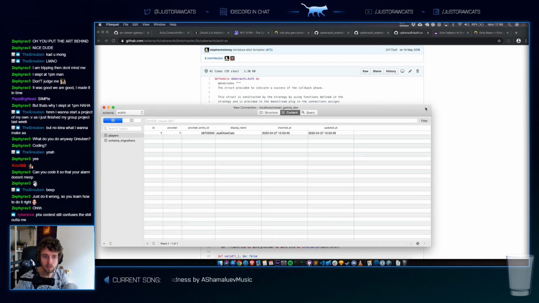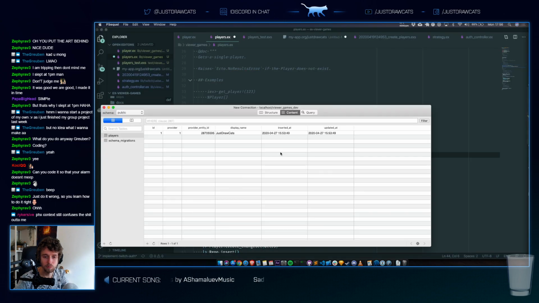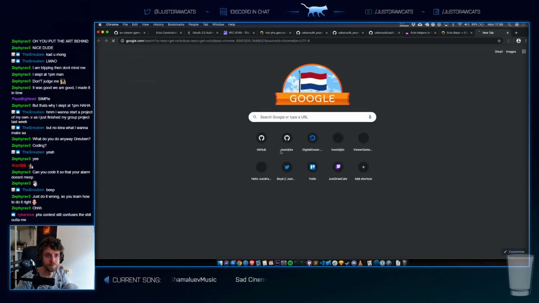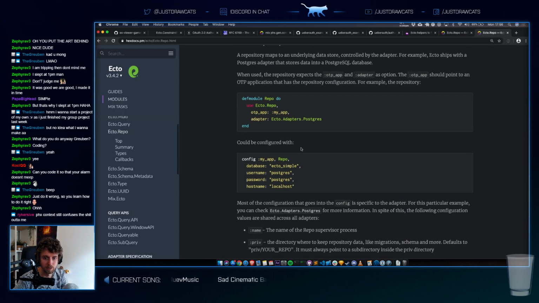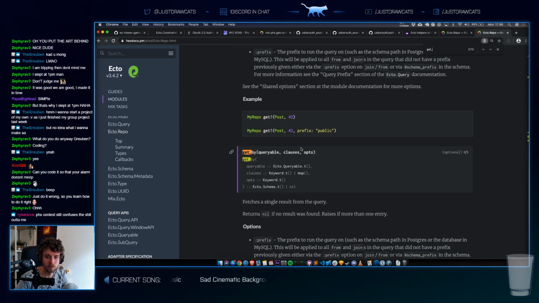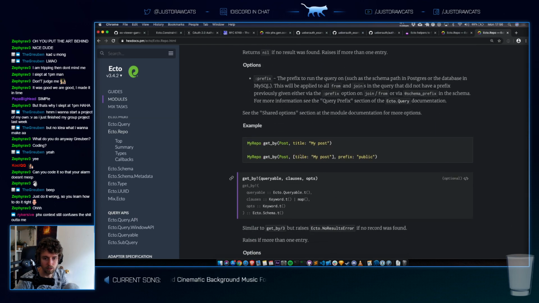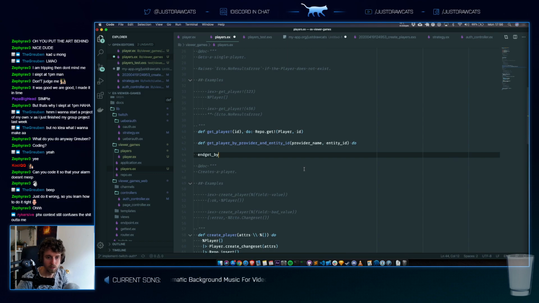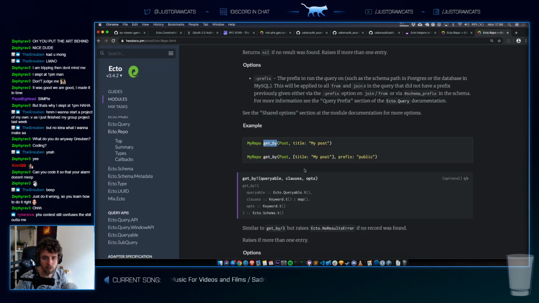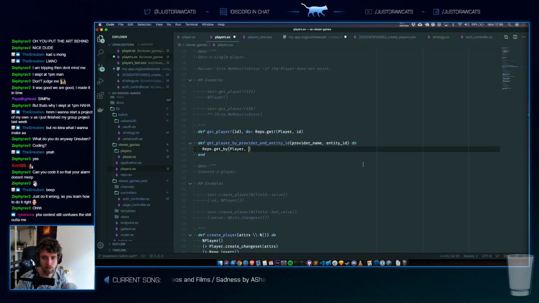Let me think. Is there a repo get? Let's see. Instead of by ID, right? Get by. Okay, that's what I need. So repo.get_by, and then we get player. Oh, it's a list. You can also do it like this. So we're gonna do provider name. No, provider.